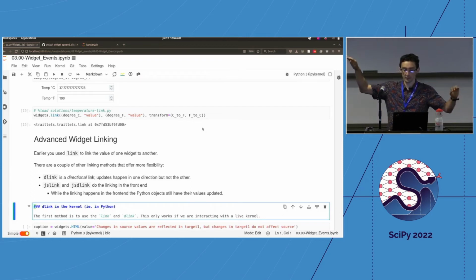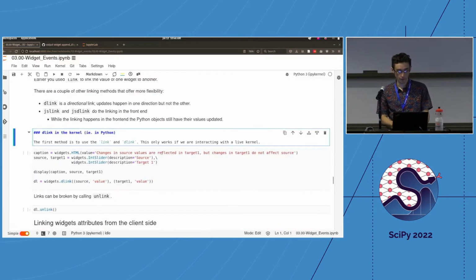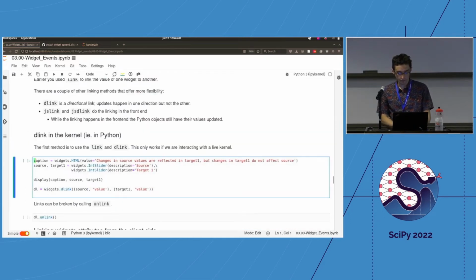So jslink, remember we were talking about how widgets exist both in Python and in the browser. And there's this layer of communication from browser to Python back to browser, which can take some time. And so what jslink does is it links the widgets directly in the front end in the browser. Then it also gets synced back to Python, which is good. But for the display, it can actually be a little bit faster to do a jslink, which we will look at. So this is an example mostly for reference.